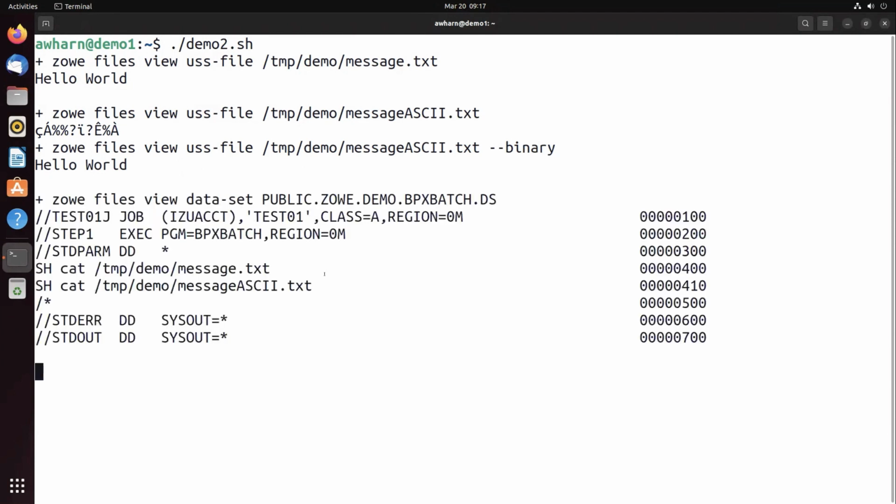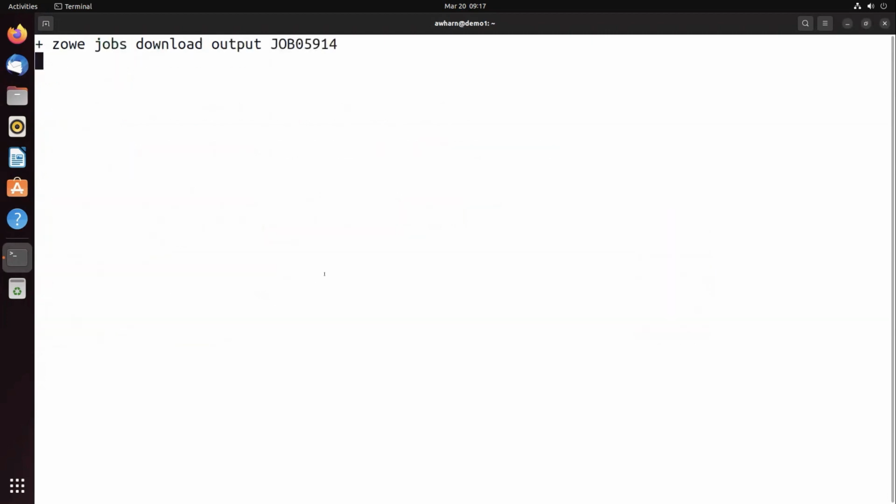And I'm going to be running a job using these two files. I'm just going to be using bpx batch. What it's going to do is just cat out the file, so print it to the terminal, and it's going to be printing out to the sysout dataset from the job. So once I go ahead and I've run that job, I'm going to download the output.